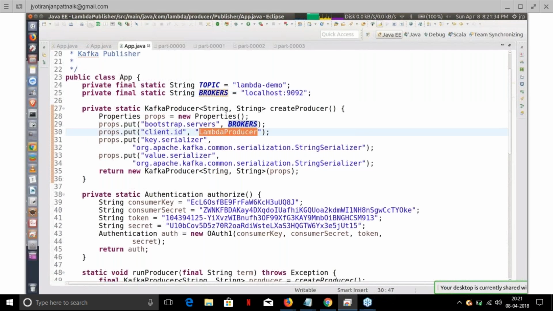Now this key serializer and value serializer. In the producer record, if you remember, in that image we have given the serializer key. Inside the record we have key, we have topic. Let's go through that image.